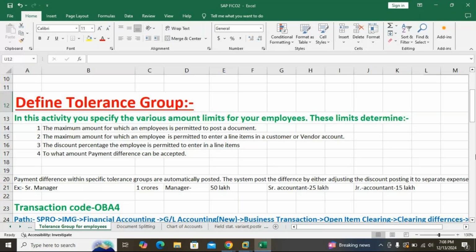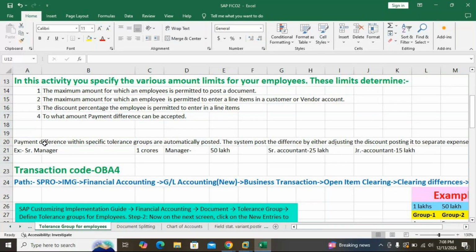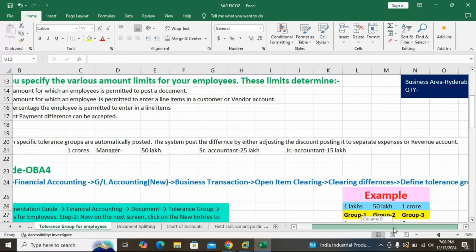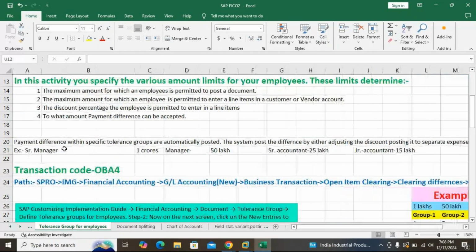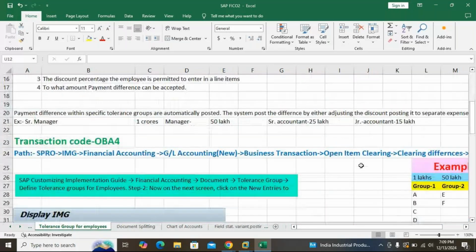Now take one more example. Payment differences with a specific tolerance group are automatically posted. The system posts the difference by either using adjusting or discount, posting it to expense or revenue accounts. So how? Senior manager 1 crore can post. Manager can post 50 lakhs. Senior accountant 25, junior accountant 50 lakhs. Here also I have given an example. There are limits, and they cannot cross above that.